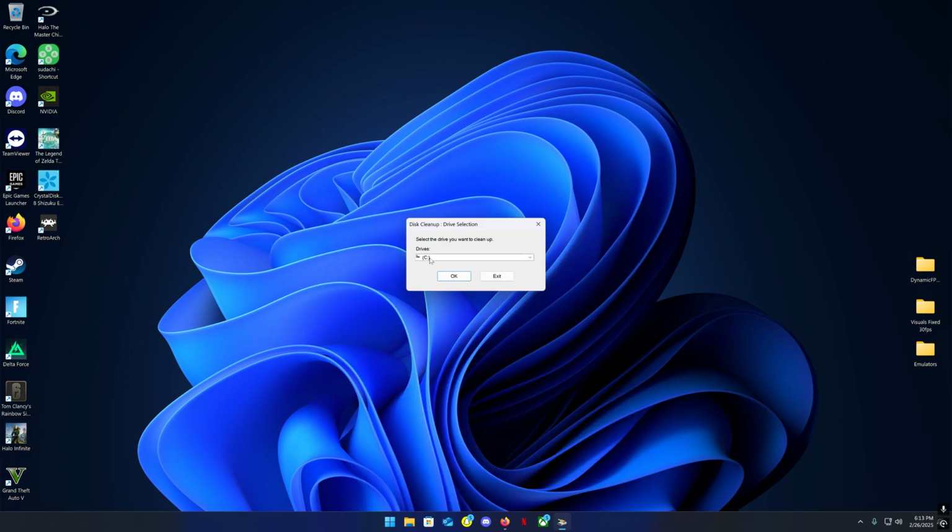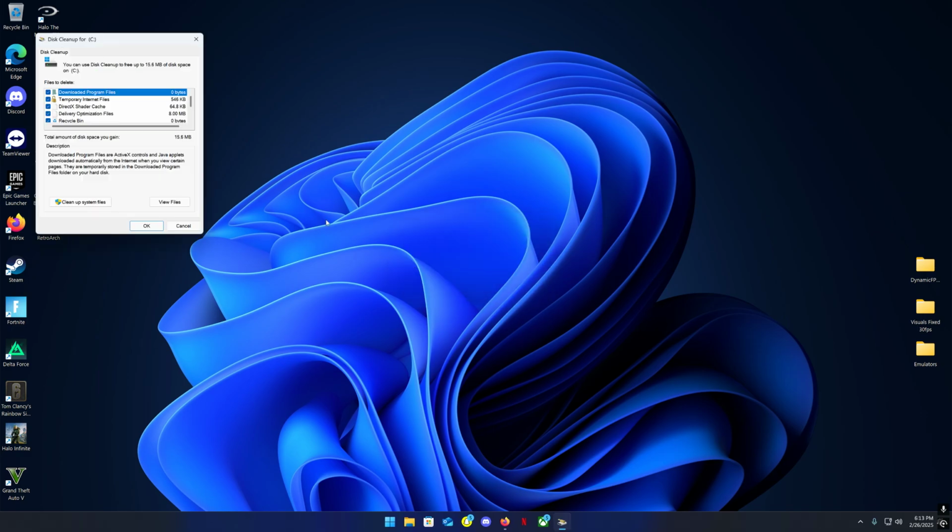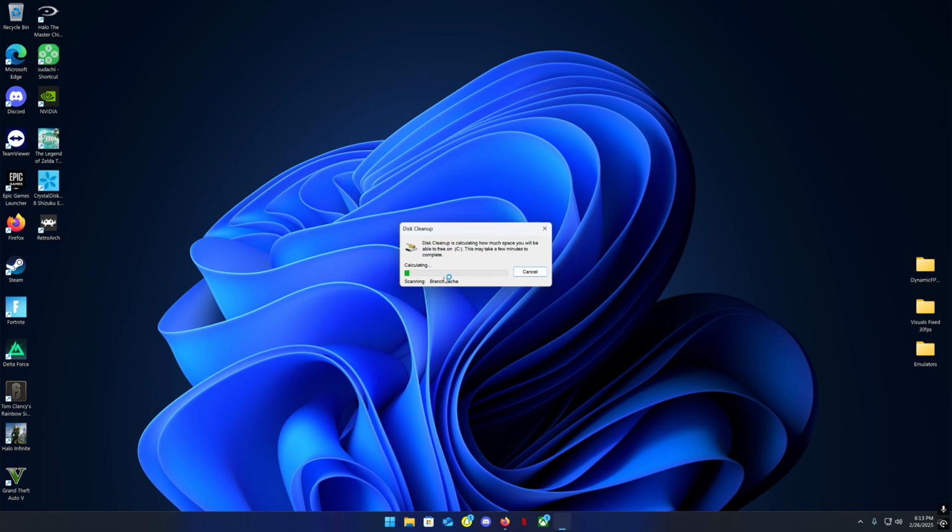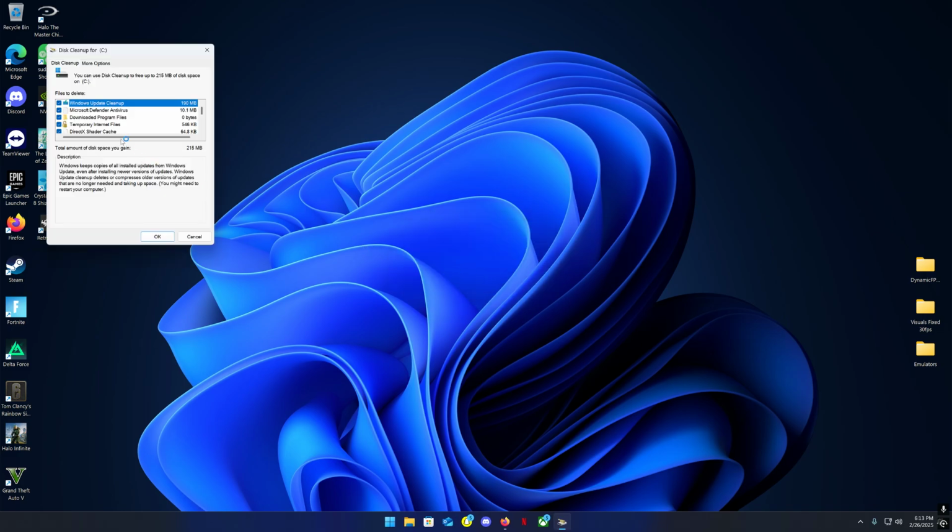Make sure it selects your C drive and click OK. You want to make sure you're doing a more advanced cleanup to get back the most performance. So here you want to click Clean up system files. Click OK once more, and this will load up what you can gain back. You want to tick everything here. Sometimes you have like 10 gigabytes of space that can be freed up. I only have 25 megabytes because I routinely run the Disk Cleanup utility every day.